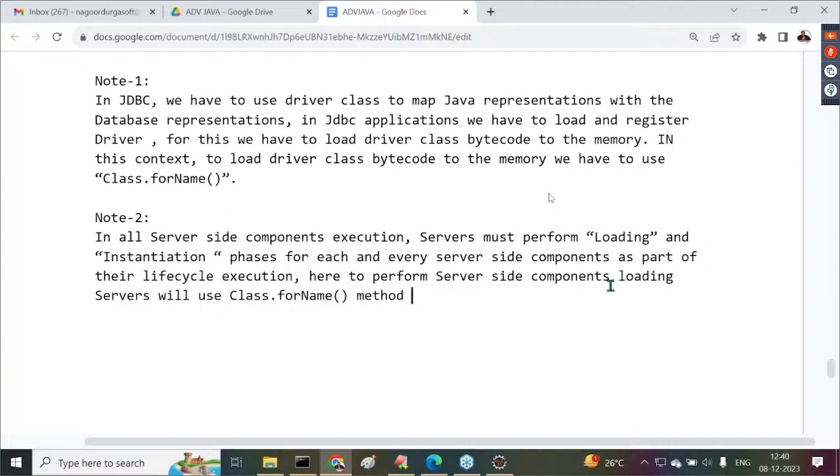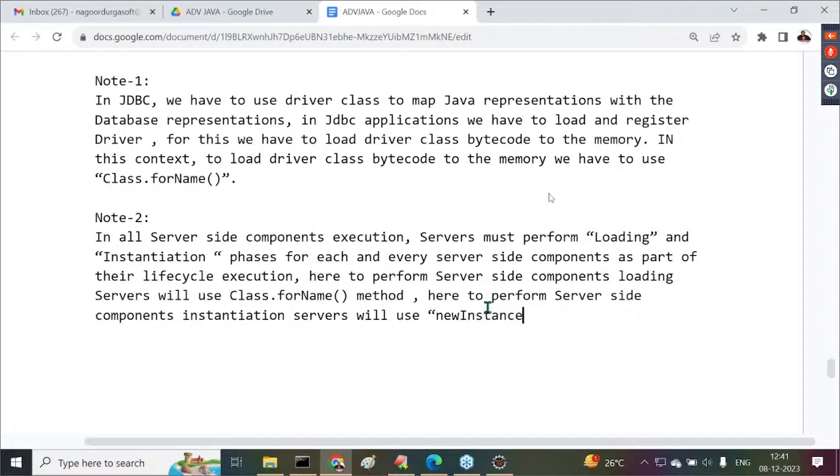Observe carefully. Here, to perform server-side components loading, servers will use the Class.forName method. Here, to perform server-side components instantiation, servers will use the newInstance method.